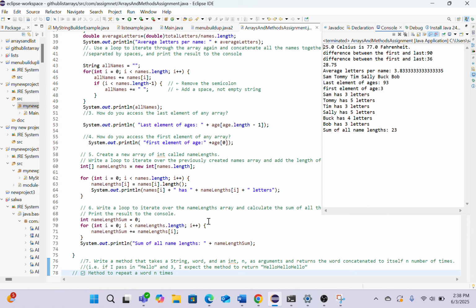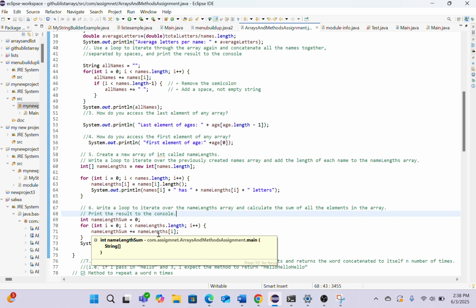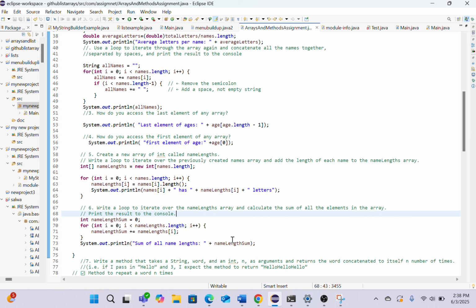Here, write a loop. Iterate over the names length array and calculate the sum. It's similar to before, something easy. We'll start with 0 and then the for loop, and then we add each element to the sum, and then we print out the name length sum.